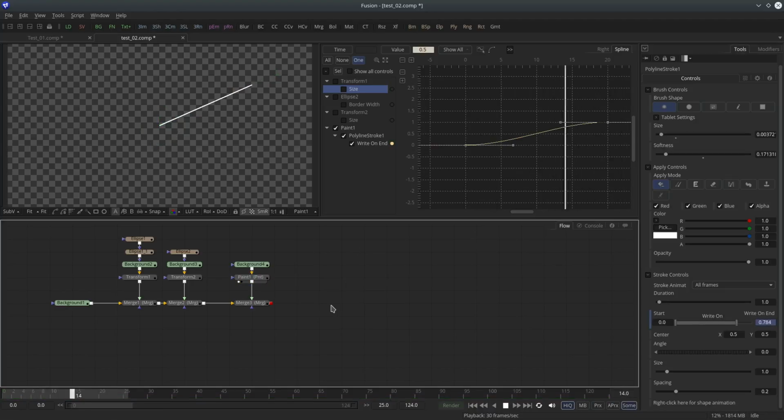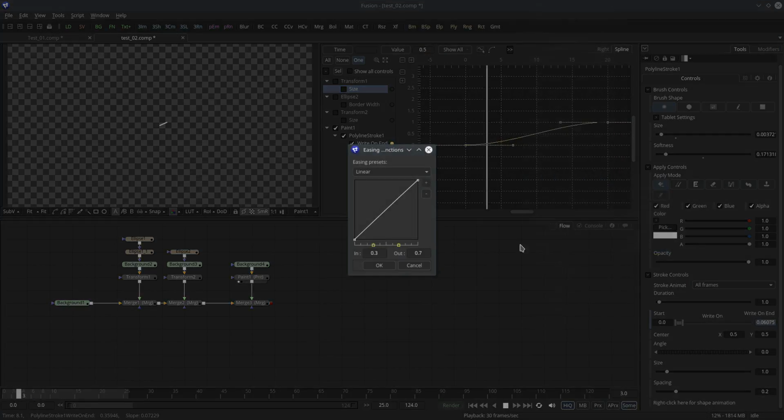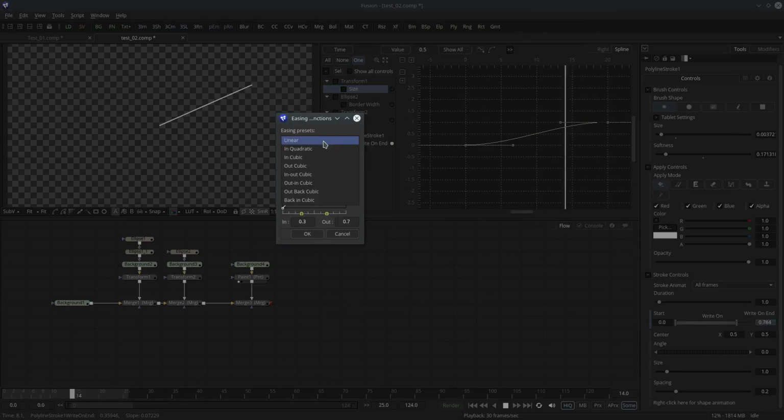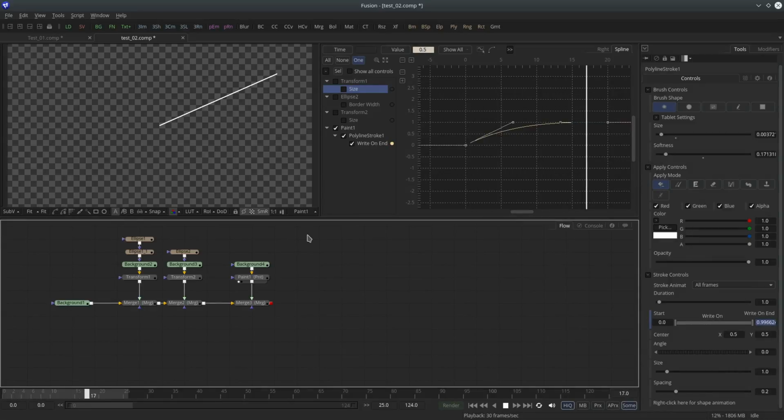Let me show you another way to assign different easing function on this curve. So select both keyframes, right click and choose ease. You can see you have different presets to choose from. If you are not sure what each function does, then choose dialog. And here you can see visually what each function looks like. I'm going to choose out cubic and you will get a nice ease out curve. Let's see everything.